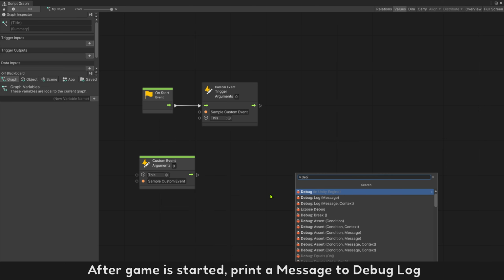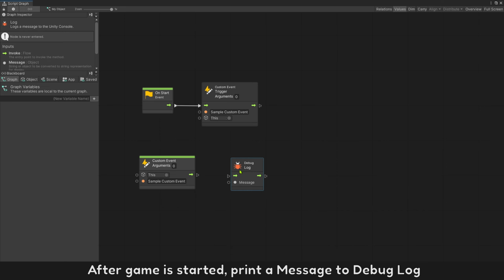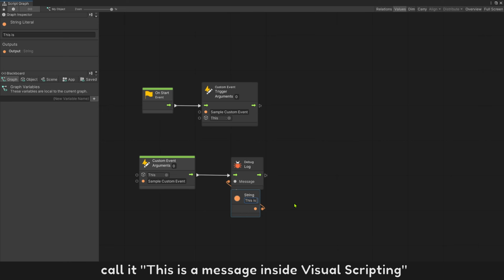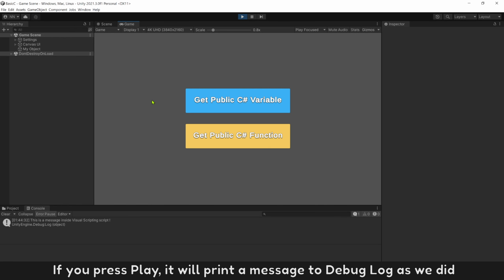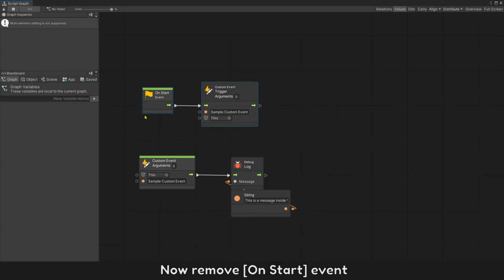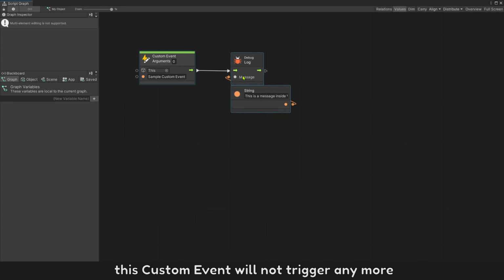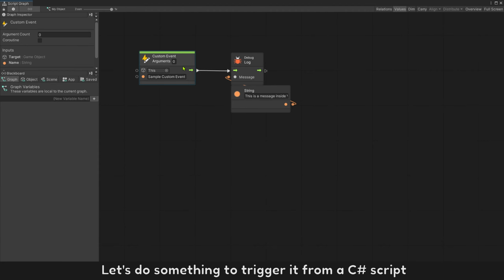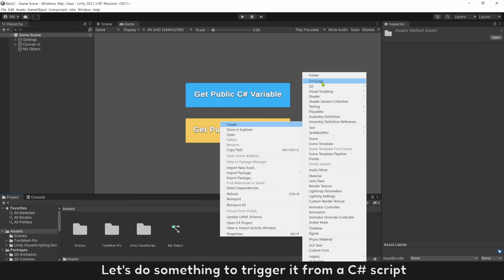After the game is started, print a message to the debug log. This is a message inside Visual Scripting. If you press play, it will print a message to the debug log as we did. Now remove the On Start event. This custom event will not trigger anymore. Let's do something to trigger it from a C# script.